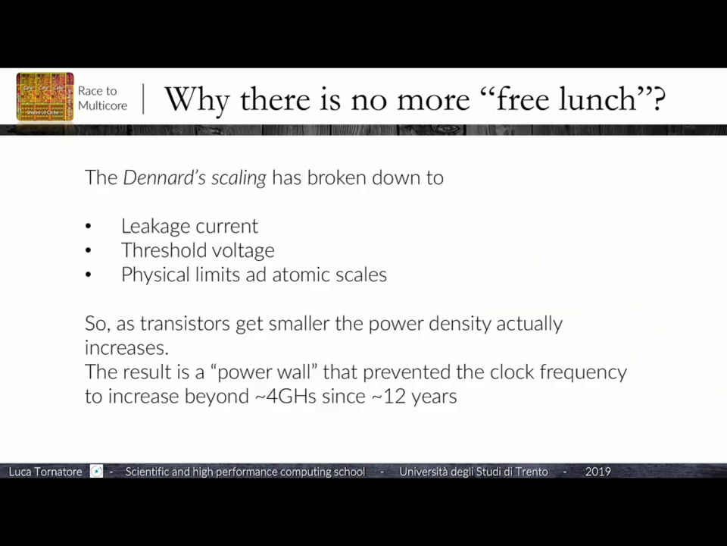The point is that the Dennard scaling has broken down due to the leakage current. This is basically a quantum effect. And there is the threshold voltage: you cannot lower the voltage that much because otherwise you become too noisy. There's not enough energy to drive the electrons. The electrons start to be confused. It's kind of voices, there are rumors in a room.